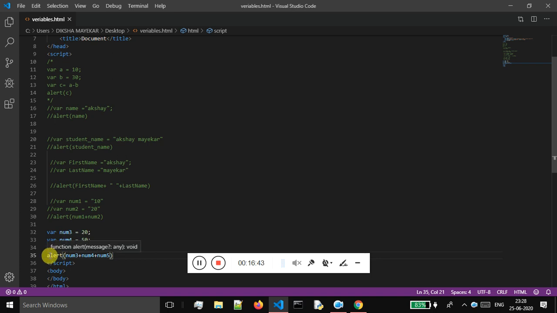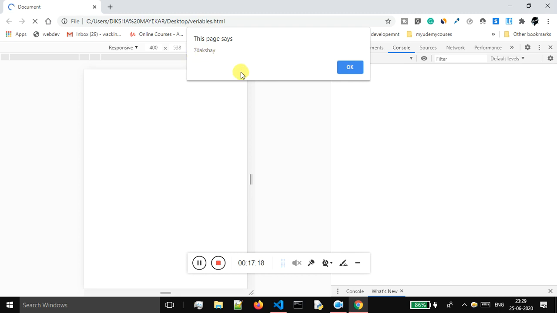Then it will come on this next line, and while giving the alert, it will say num3, and our value of num3 is 20. Then it will encounter the plus sign. Then it will encounter the value of num4, which is 50. It will do 20 plus 50, which is 70, and it will store that value temporarily, and then it will encounter this plus operator. And now what it will do is append this 70 value to this num5, and this is the reason we are getting the output as 70 Akshay. Okay, so now as can be seen, I'm getting the output as 70 Akshay.